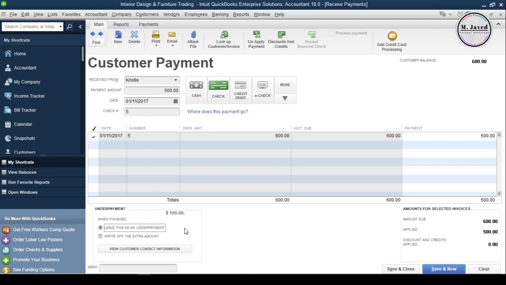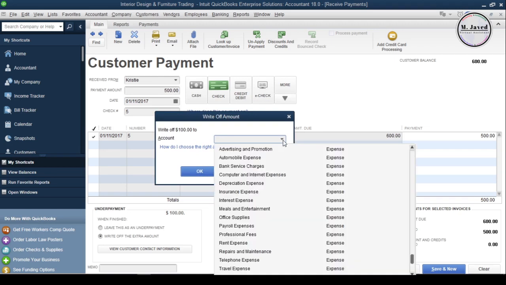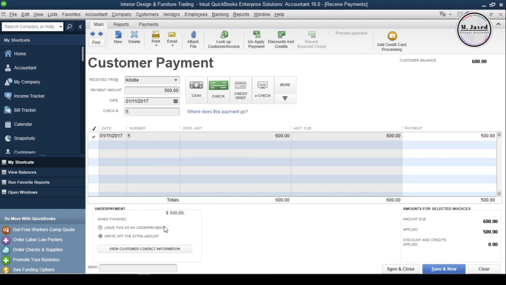If we select the write off option and try to save it, it will open a small pop-up window asking you to categorize the amount you want to write off. Since I am not writing off the balance, I am keeping it as underpayment. Writing off is something that is not recoverable. Anyhow, change the date and write the check number and then click on Save and Close if you don't want to receive more payments.